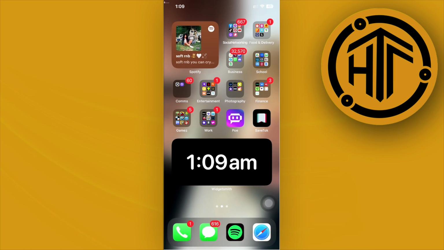Hey guys, today let's learn how to use the new NameDrop feature on iPhone iOS 17. If you want to use this new NameDrop feature, which is only available on iOS 17 software, in this video tutorial I'm going to teach you step by step just how to do this. So please watch this video until the end to find out how.